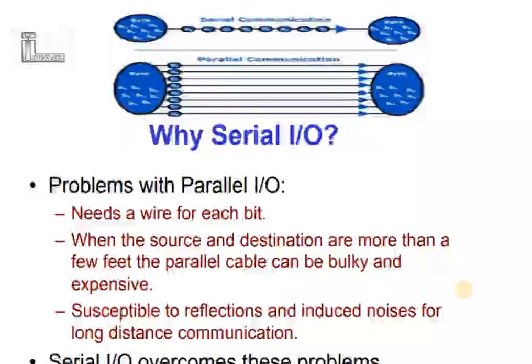As you can see on the screen, how serial and parallel communication take place. Parallel communication means it needs a wire for each bit. Suppose a character is made of 8 bits, it needs 8 different wires plus the control wires.